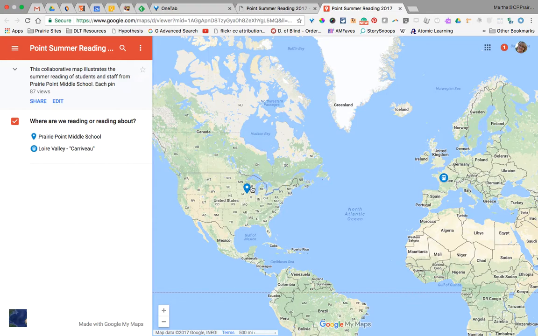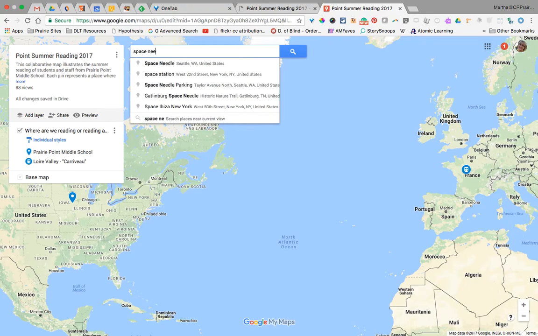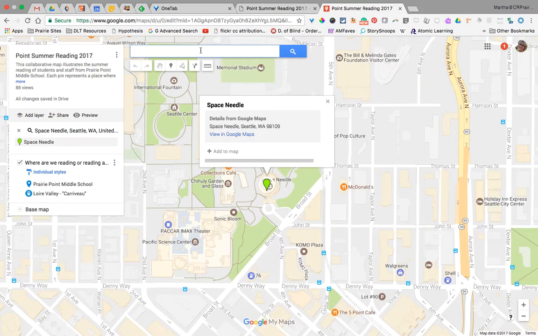I am going to go on a trip to Seattle this summer, so I will take a picture of myself reading in Seattle and post it on here, and this is how I will do it. Once I'm on the map, I would click on Edit, and then I want to search for the location I want to add. I plan to visit the Space Needle in Seattle, Washington. So I just enter where the place is, and it will take me right there.